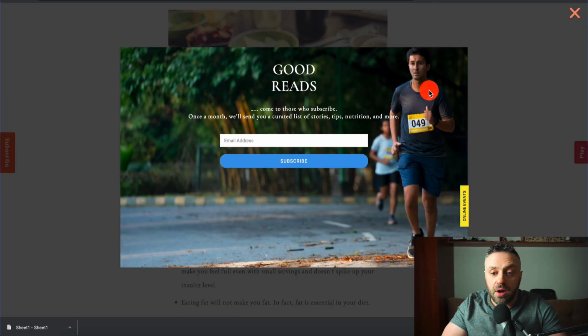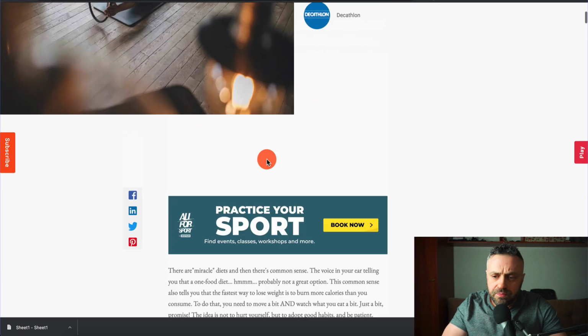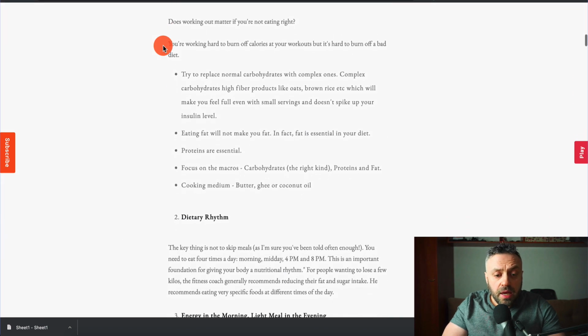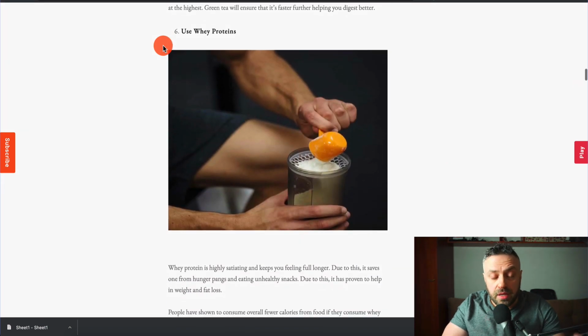And here's another article that I found. This is top 25 ways to lose weight fast at home, expert's guide. This is some Decathlon blog. And so another really nice article. Again, it's very long, and we need to take the good things.